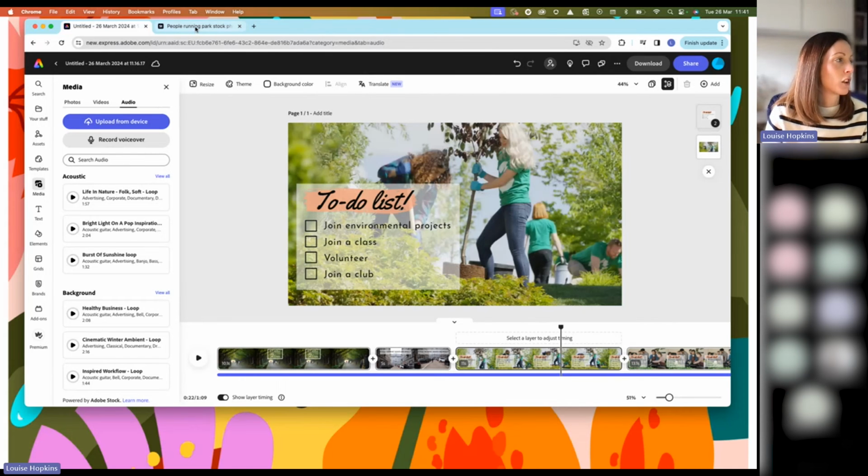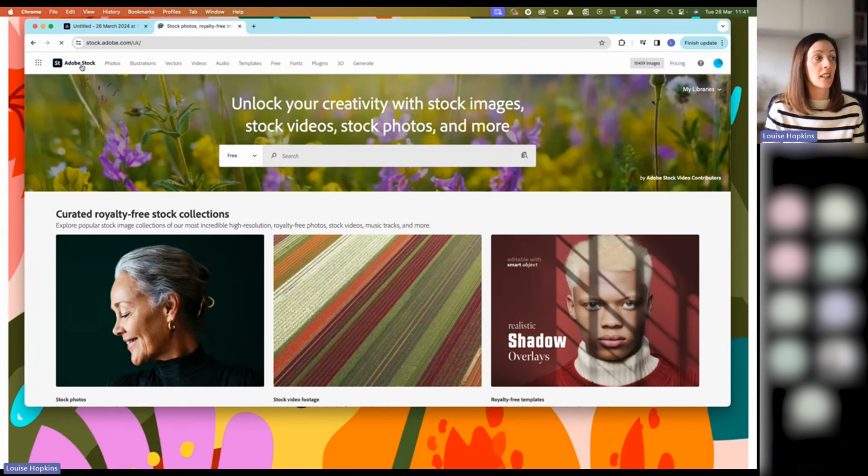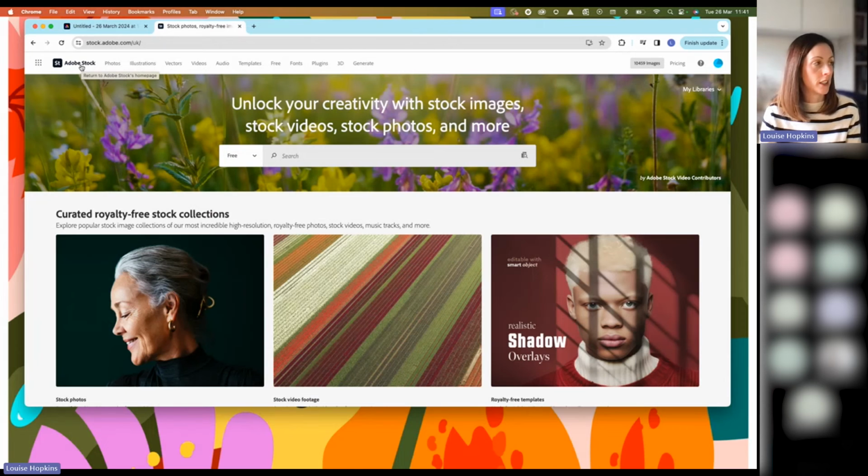So let's go back to Stock then. I'm just going to go back to the home page of Stock. Quite easy to do that. Just click the Stock symbol in the top left corner, and that takes you right back to the home page. So we were looking in the free stock library, and as I mentioned, that's exactly the same free stock library that comes through and is pulled into Express. So you can either download your content locally and then use it from there, or you could just pull it directly in from Express.